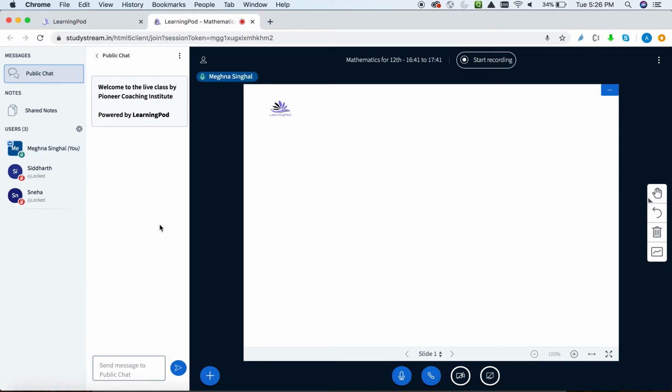This is a public chat option. Here you can chat with the rest of your class, students. And you see that the student or the attendee of the class who's typing, their name appears. That again makes it very interactive.